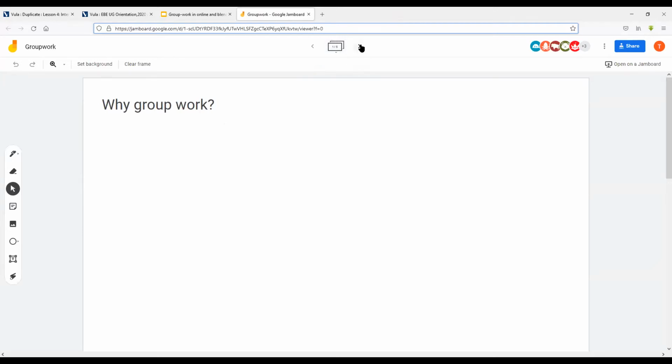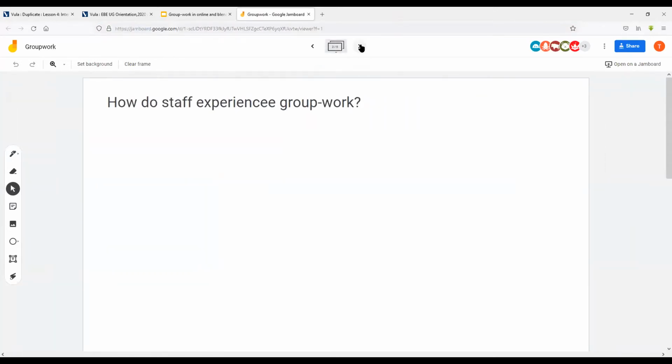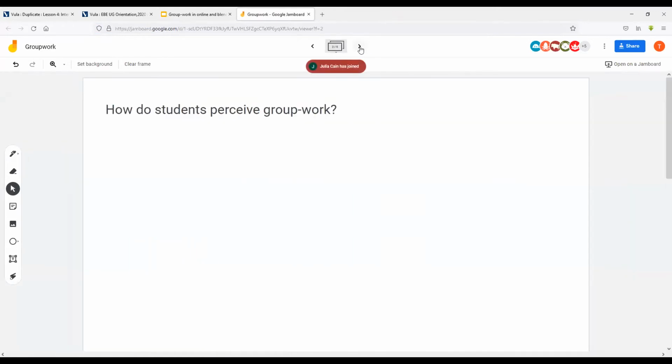Thomas, if you click on the right-hand arrow, you will see that each frame has a different question on it. We're only going to look at the first 3 frames for a moment. There are questions afterwards, and we'll get to those. But let's start with the first 3 frames.